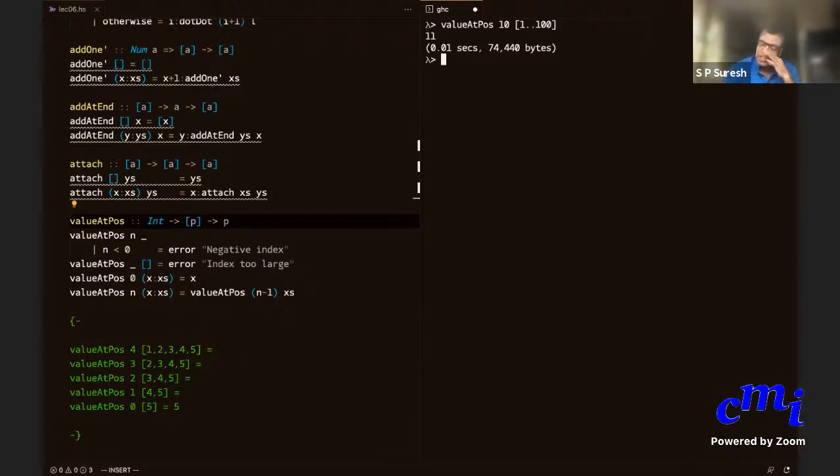By the way, this is not a function that you need to sit and write, because it is a built-in operator called bang bang, that is, exclamation mark, exclamation mark. So the way you do it is to say 1 dot dot 100 exclamation exclamation 10, and it will give you the element.